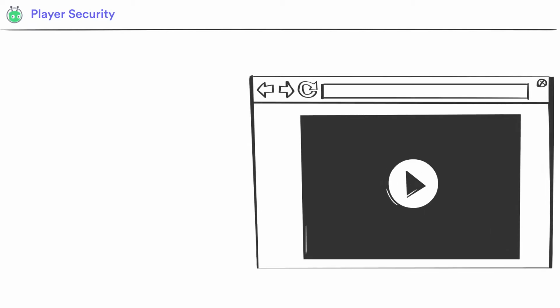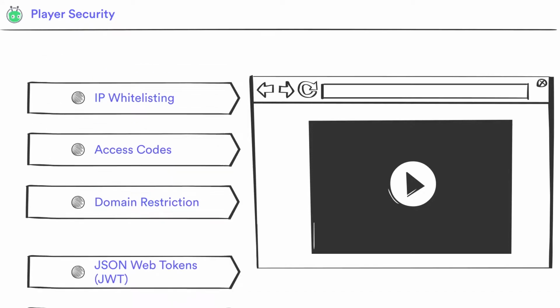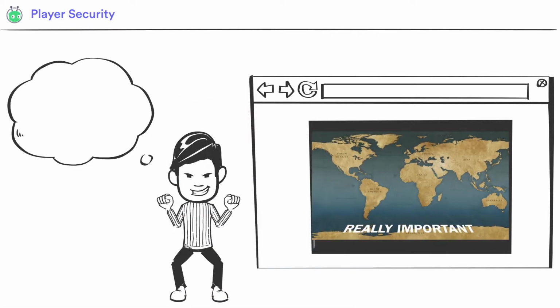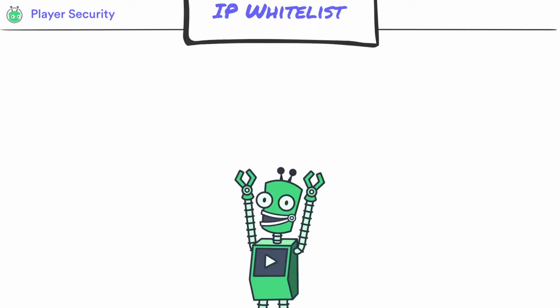There are several security options for player embeds that work well in different scenarios. Players can be distributed via embed codes, so it's important that you have some options to protect the content from getting into the wrong hands.